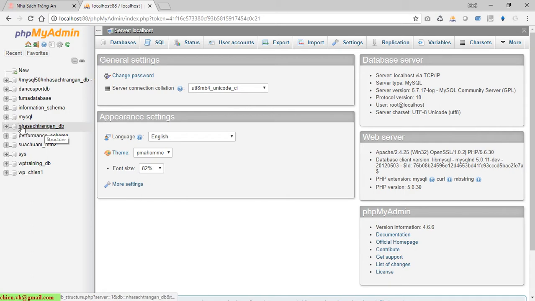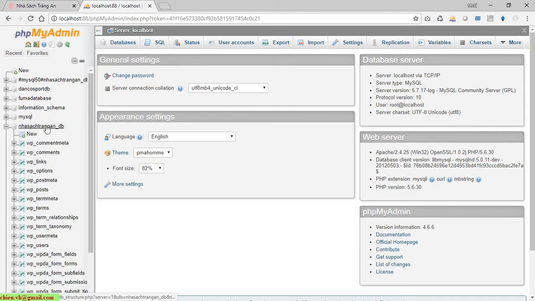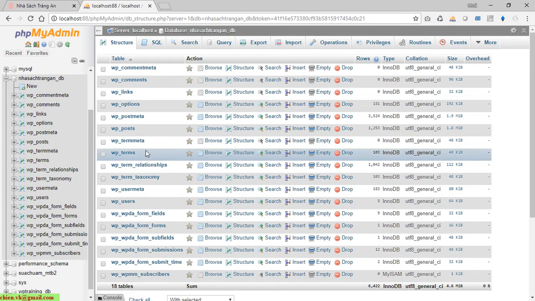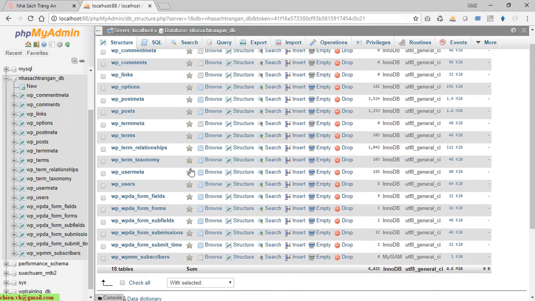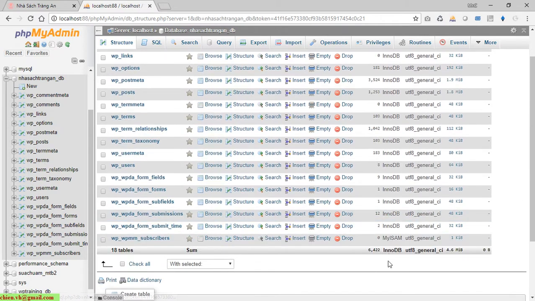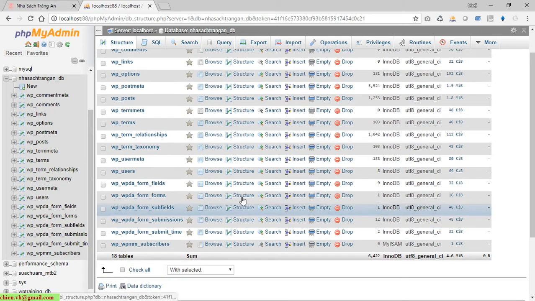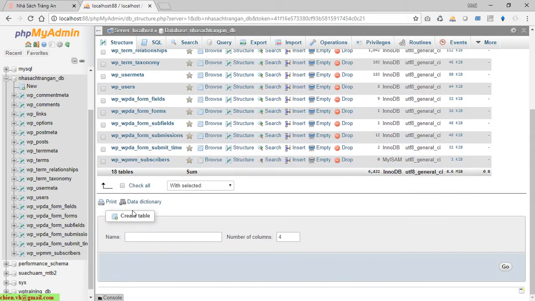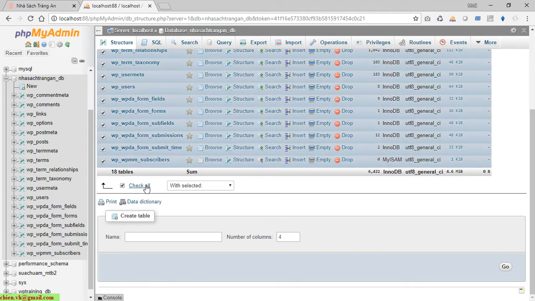So this one is the database, and we select it and click on it. Here is the data table structure of this website, and currently we have 18 tables in this database. Go ahead and click on the check all button, and after that it will select all of the tables in the database.